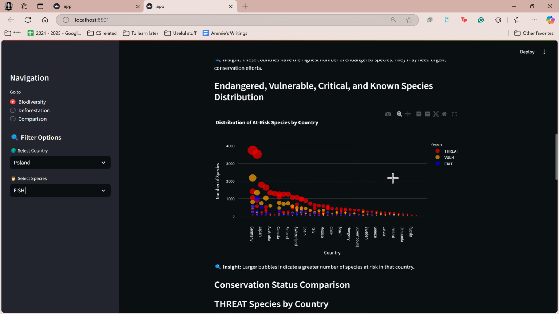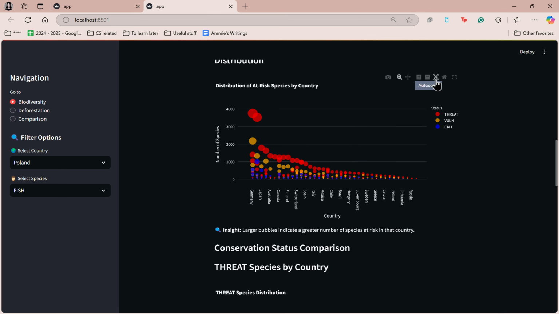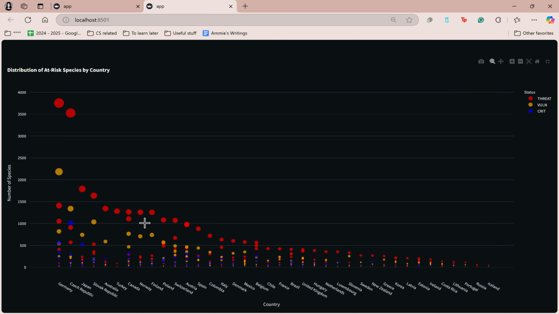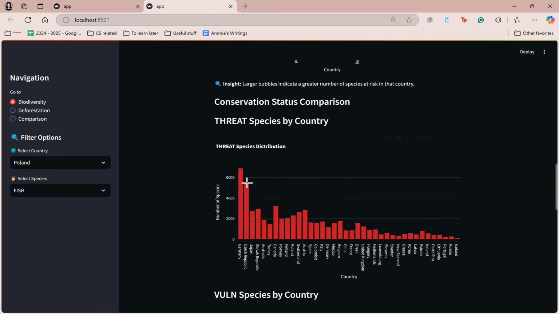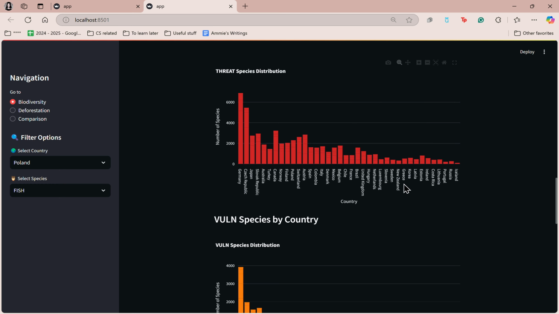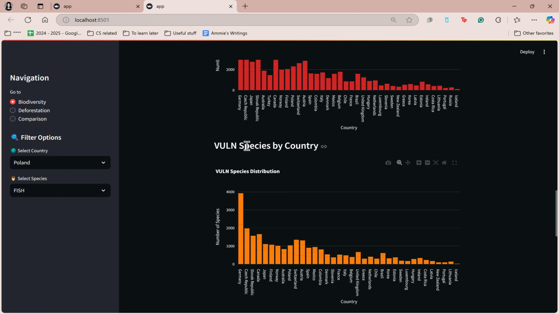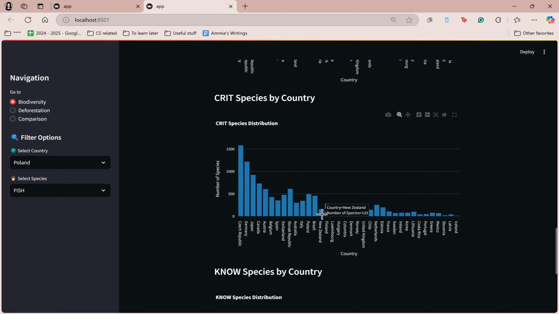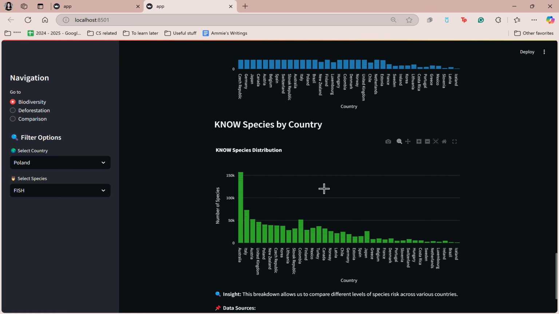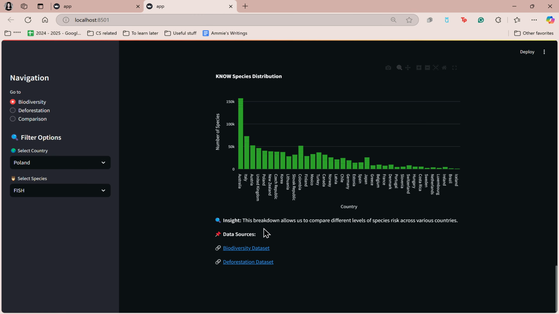To analyze endangered, vulnerable, critical, and known species further, we have a scatter plot, which can also be viewed in full screen here. Based on the colors, we can see which one has a higher amount and needs more attention. Similarly, we have other bar charts by country: this is for the vulnerable species, this is for the critical, and this is for all the species we know about. And here are the data sources that we use, the biodiversity data and the deforestation data from Kaggle.